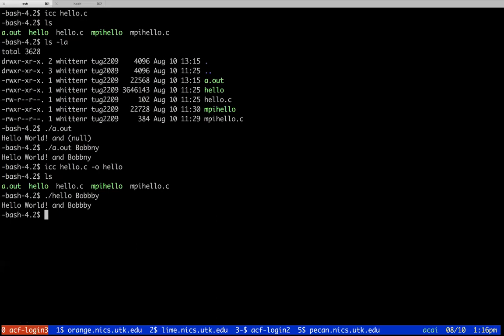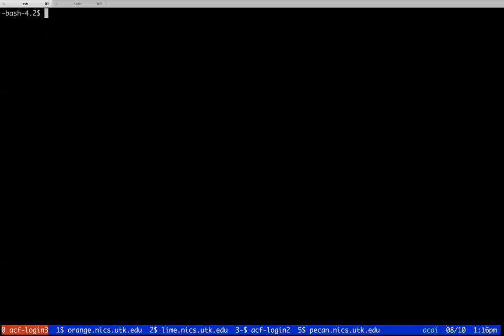So if I wanted to compile that with GNU, I would do a very similar thing. I would switch my modules. So I do a module swap PE Intel for PE GNU.